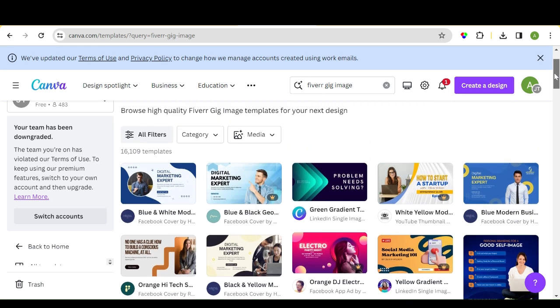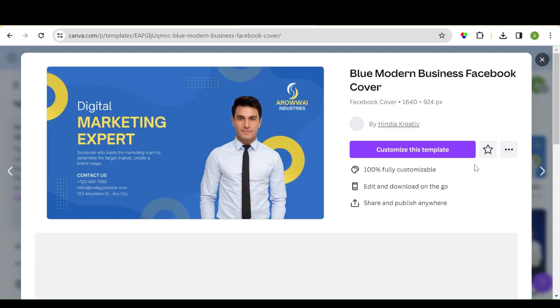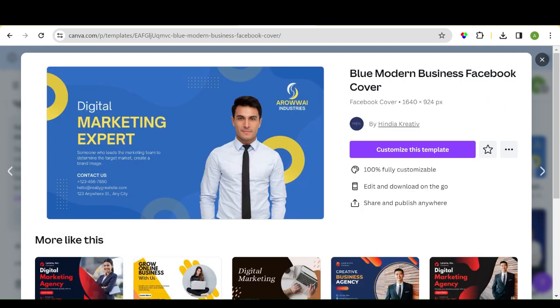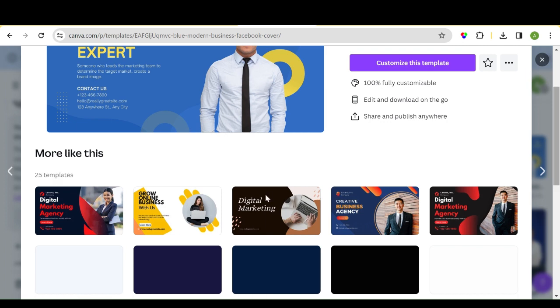So the first thing you just have to do is look for a good template that fits what you want to design. So that's the first thing you have to do. As you can see, I think this one is good for what I want to do. So I'll click on it. I think this is good. It will also bring many options for you that you can also check out. So these are the other options.